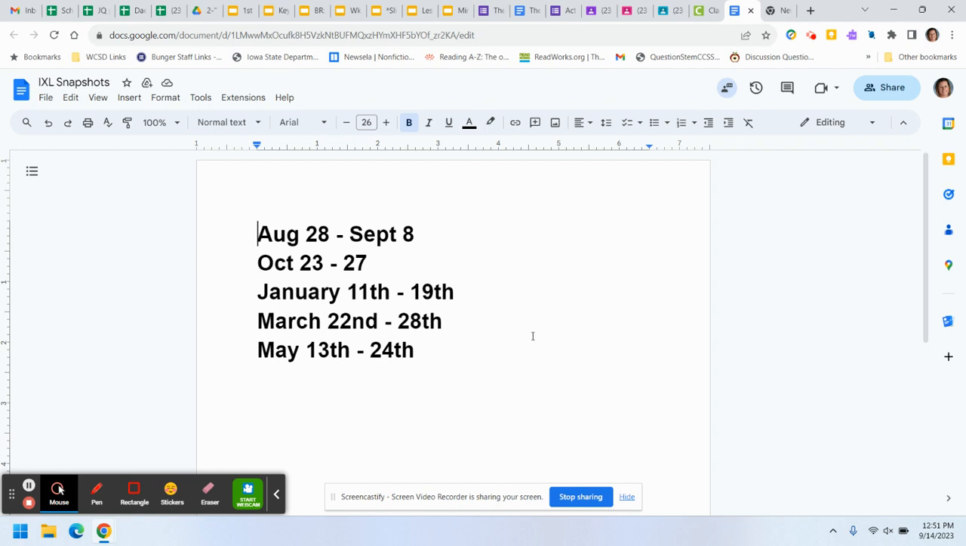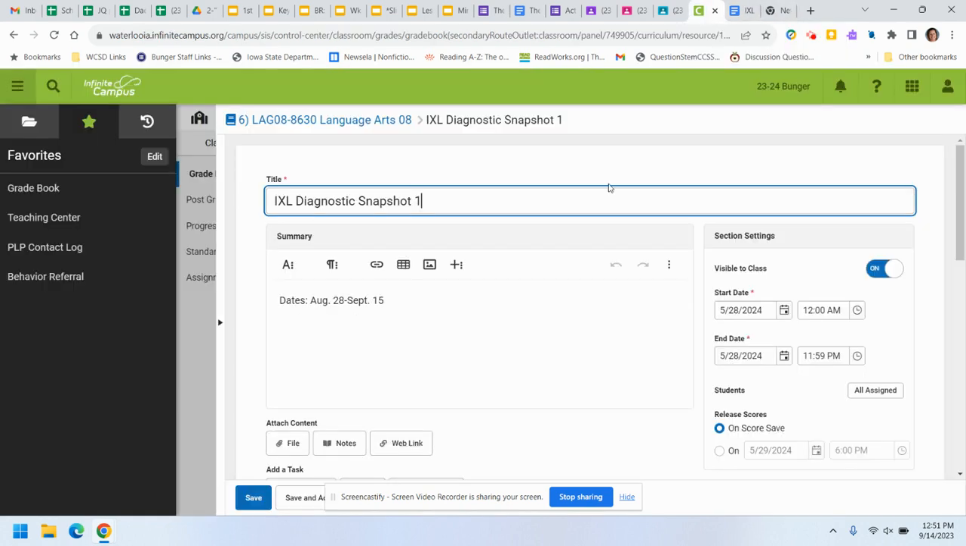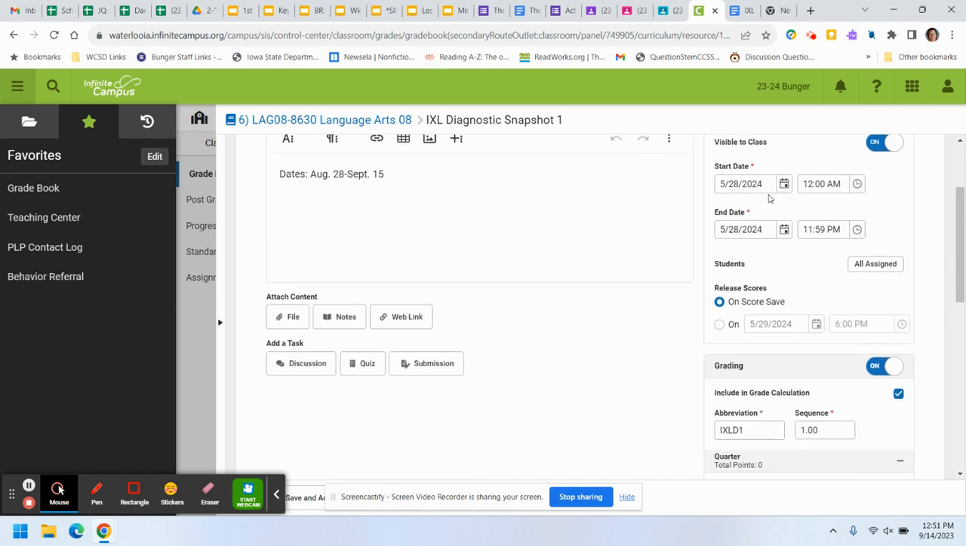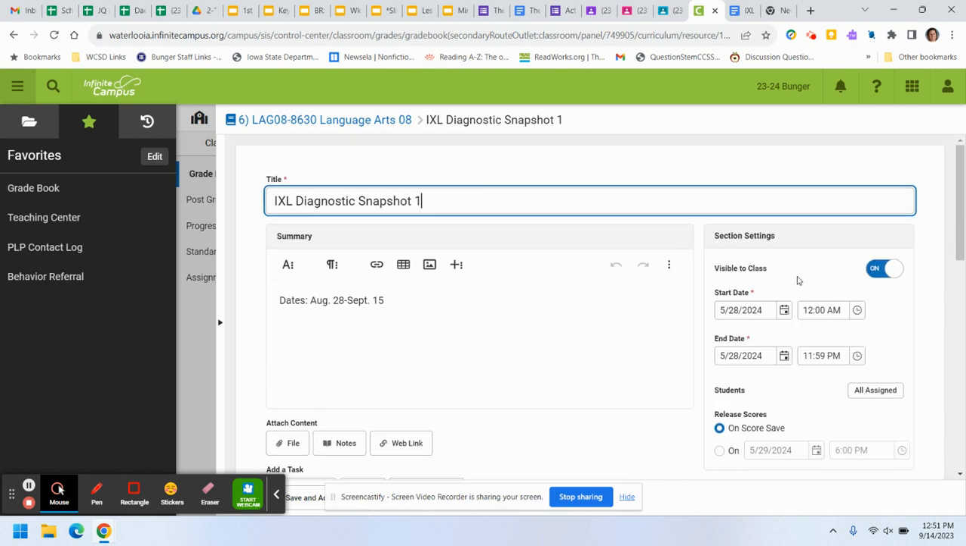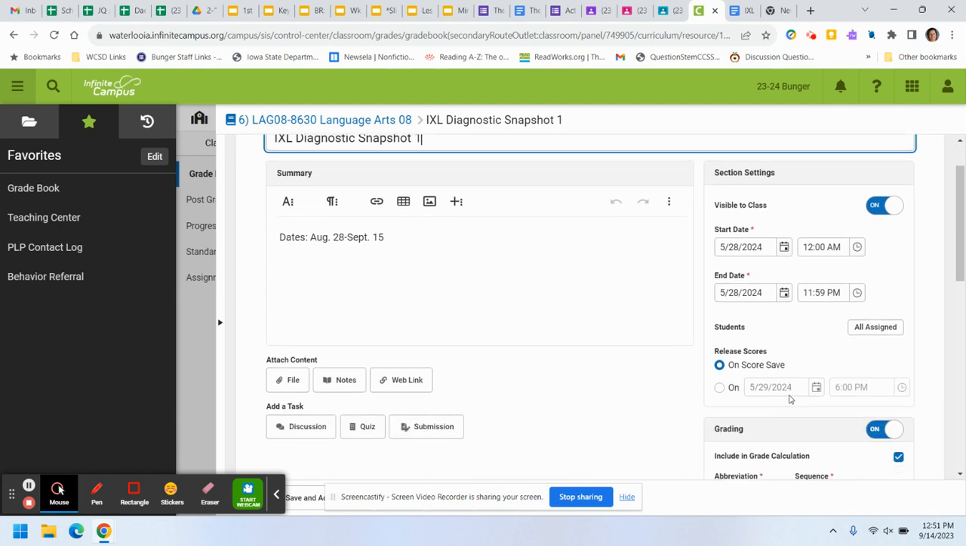Just leave it up there a second, so if you want to write them down. Otherwise I am going to share those with you. So in the summary, you'll put the date. The first snapshot is August 28th to September 15th. Then over on the dates, I would just put them all the same. 5/28/24, end date 5/28/24.